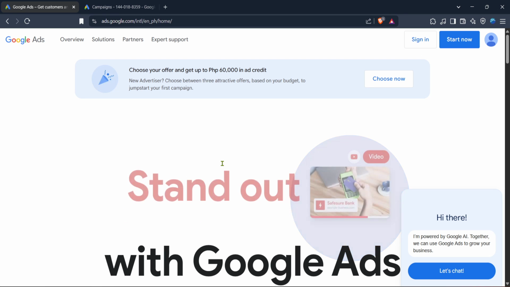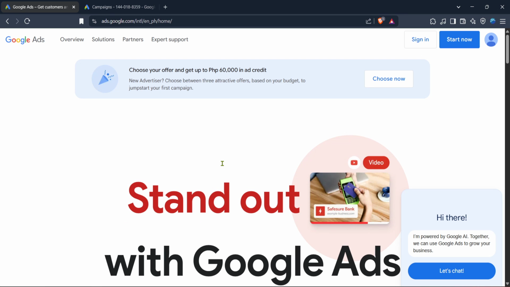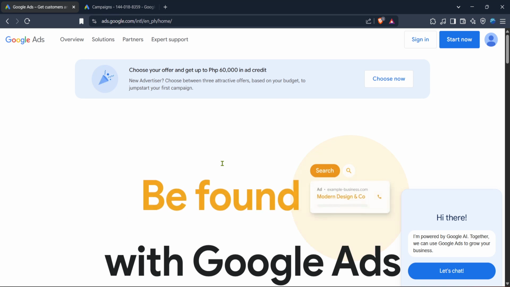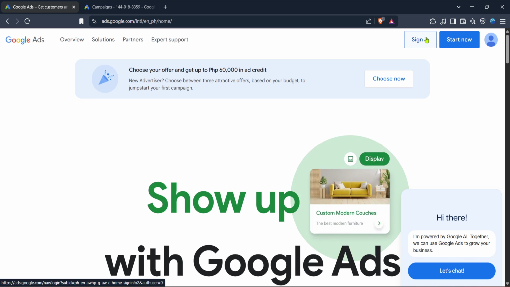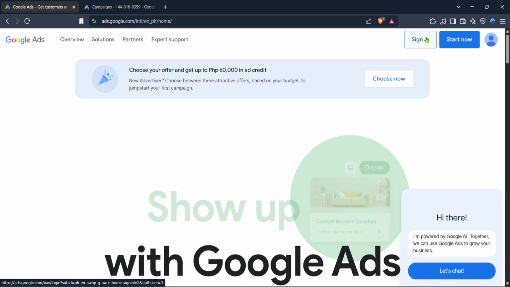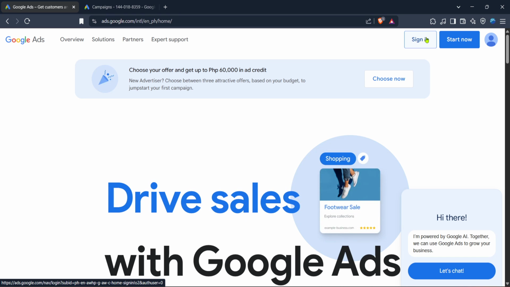First, open your web browser and navigate to the Google Ads homepage. You can simply type Google Ads into your search bar and click on the official link. Once the page loads, you'll see the option to sign in. Click on the sign in button and you'll be prompted to enter your credentials. It's important to log into the correct account as this will ensure you have access to all your campaigns and data. After logging in, you'll arrive on the Google Ads homepage.